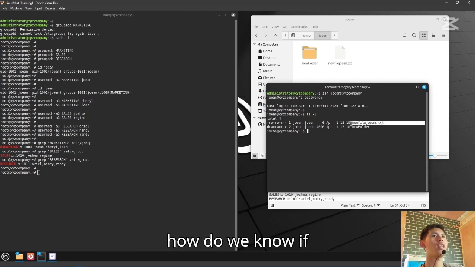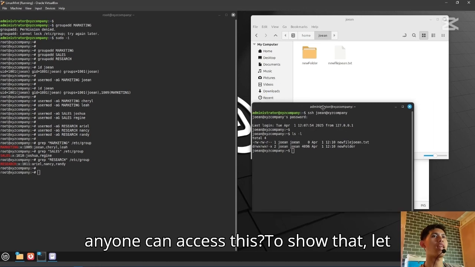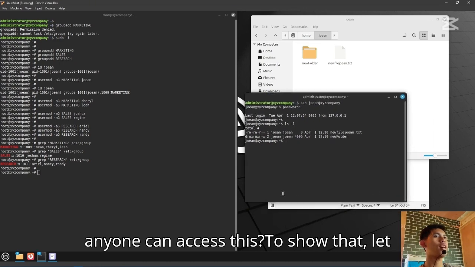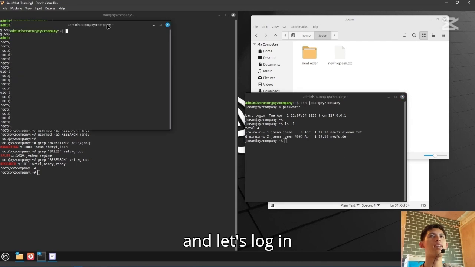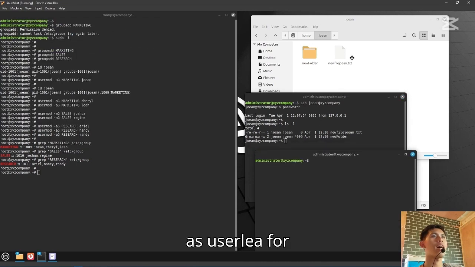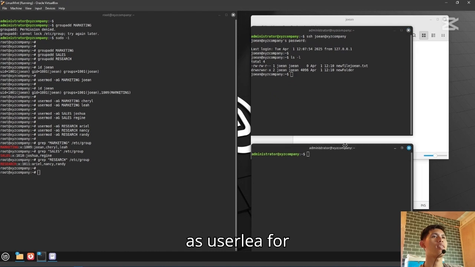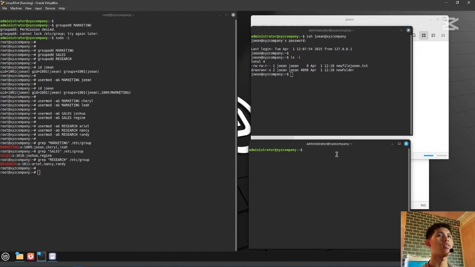So how do we know if anyone can access this? To show that, let me open another terminal, and let's log in as user Leia, for example. Let me copy this.